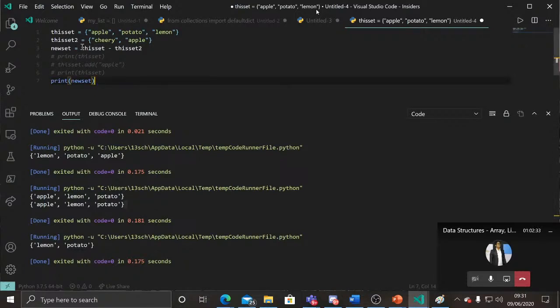I've just done the subtraction of two sets. So I have apple, potato, and lemon, and I've minused whatever is in set 2. So we've got lemon and potato. I've minused apple from there. Apple is common to both sets, and I've removed that. This is getting into maths, I'm not going to explain it, but that's a set. Those are the built-in data structures you have in Python.